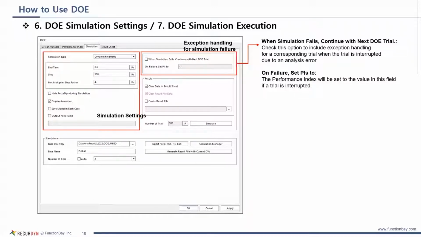If the when simulation fails, continue with the next DOE trial option is checked, the on failure set PIs to option is activated, allowing the user to put the value to be set to the performance index when the simulation fails.